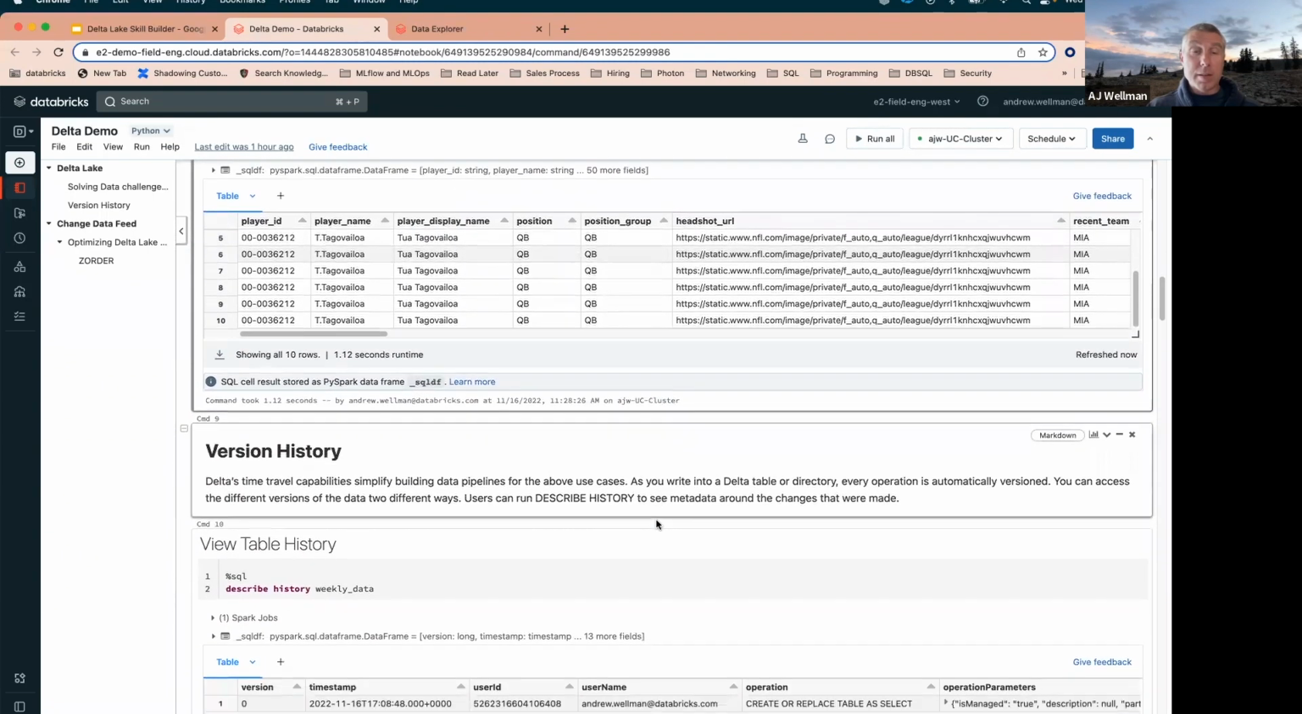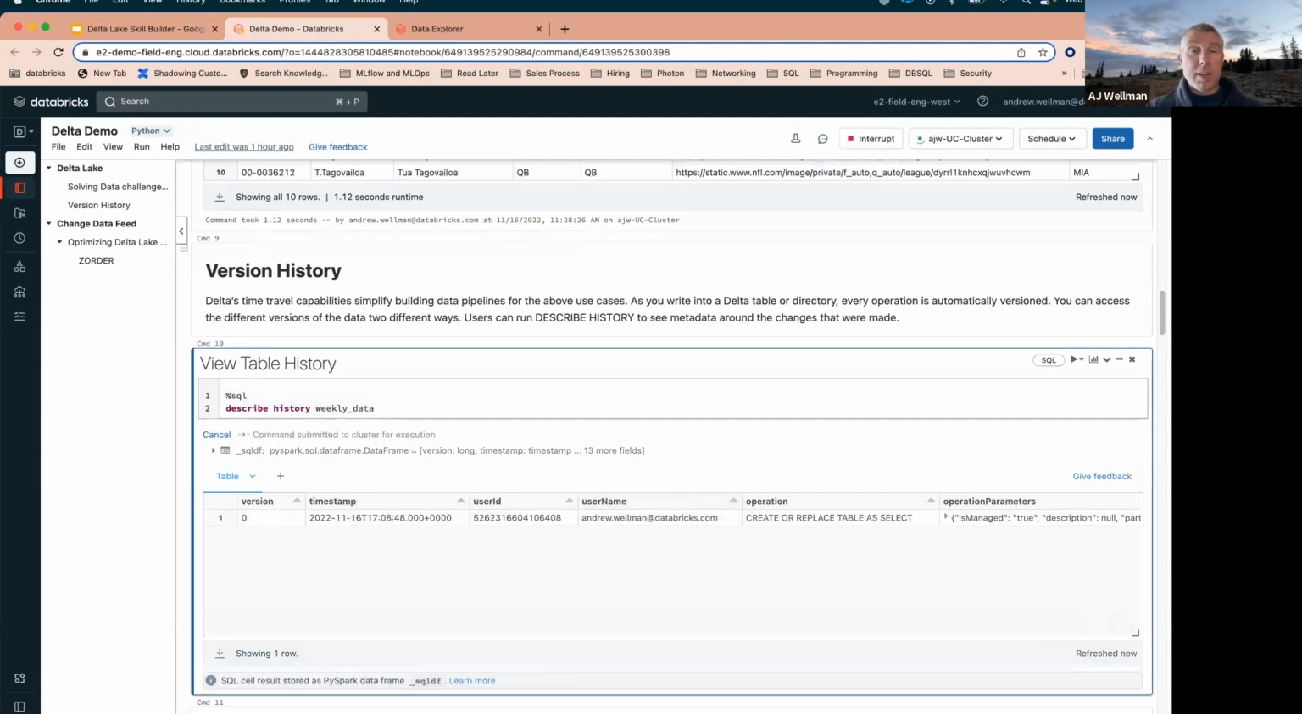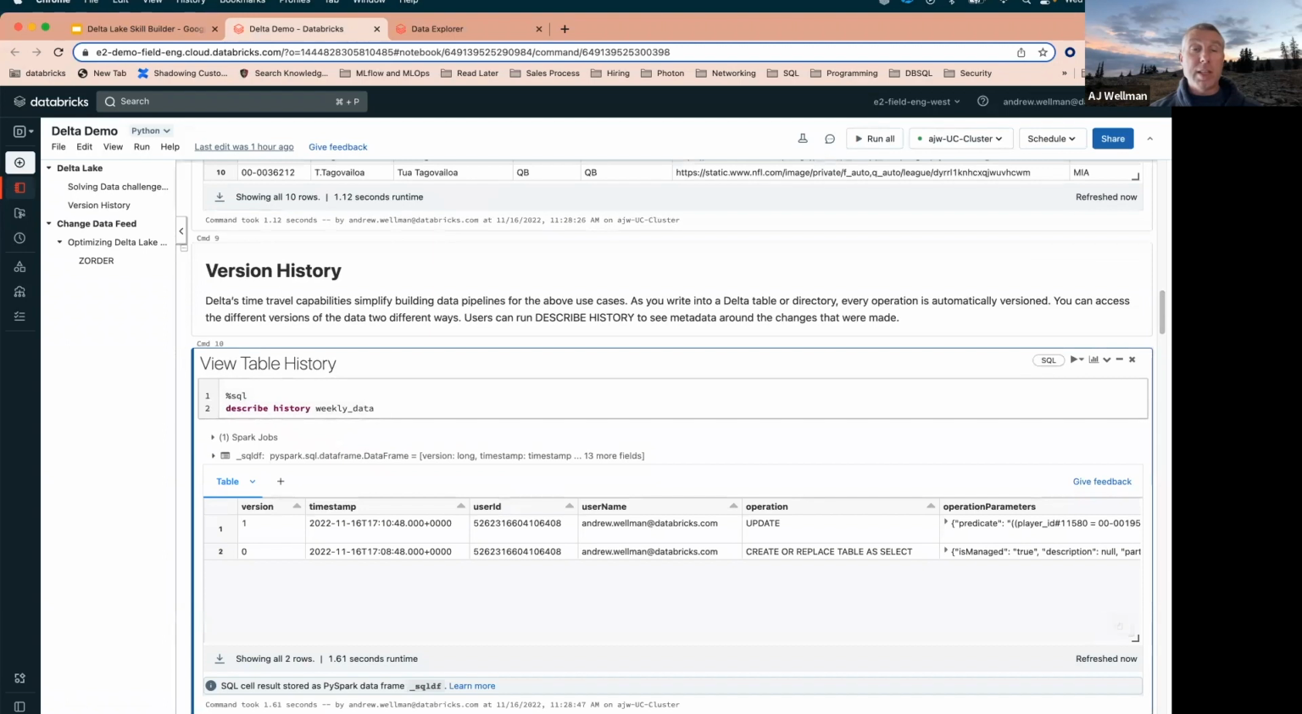And now let's talk a little bit about the version history. First thing I can do is run a history command and just see all the different versions the data's gone through. Now, think of this versioning as a table level operation, like what happened, what was going on when this version was created.